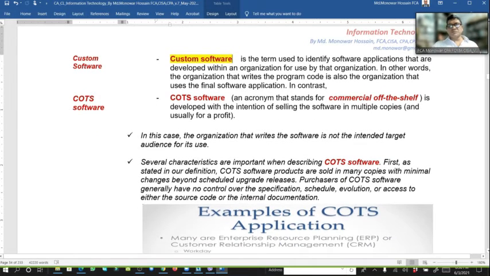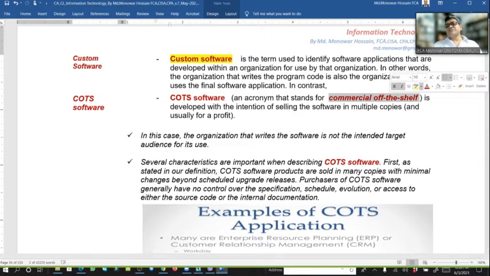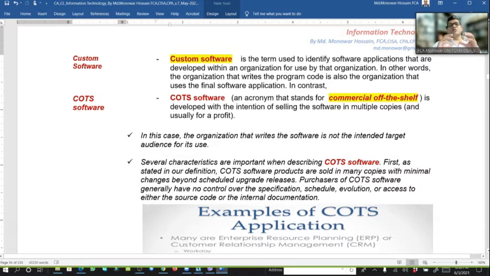So what is COTS software? COTS means commercial off-the-shelf. It means COTS software is developed with the intention of selling the software in multiple copies and to users of the product. That means multiple copies of COTS software. In this case, the organization that writes the software is not the intended target audience for its use. Several characteristics are important when describing COTS software.